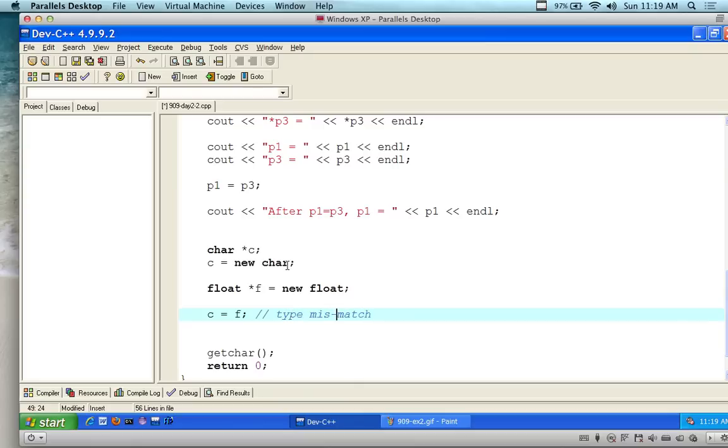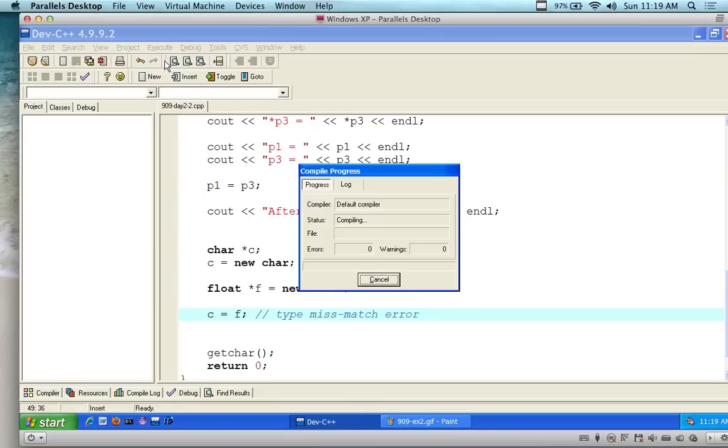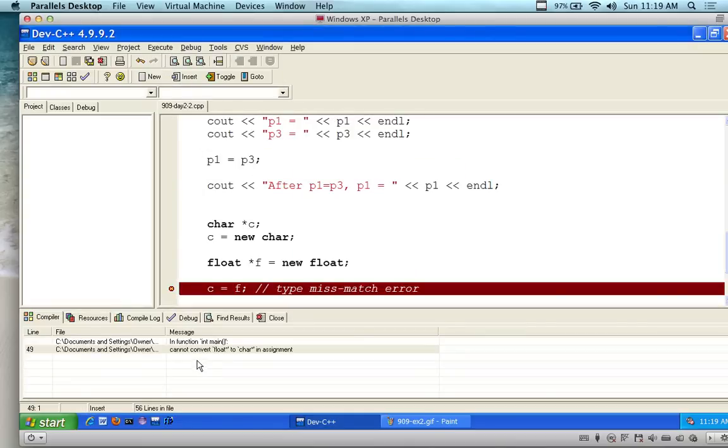It's typed. So I have a C as a character and F as a float. Even though they're both pointers, the size of their memory is different. And so if I went C is equal to F, I'm going to get a type mismatch error. It's going to come out when I compile it. It's going to tell me, can't convert float to character in assignment.